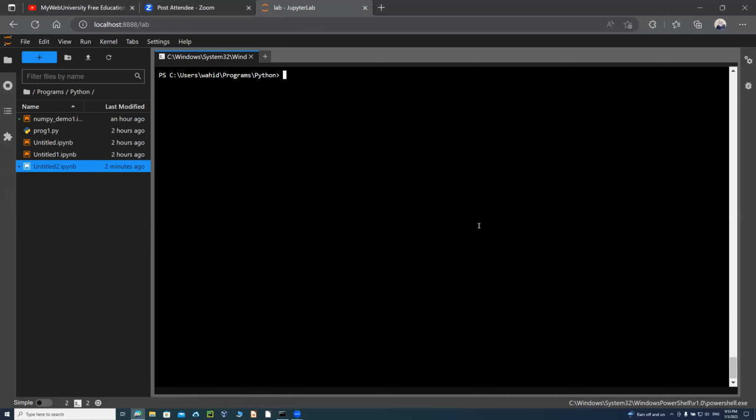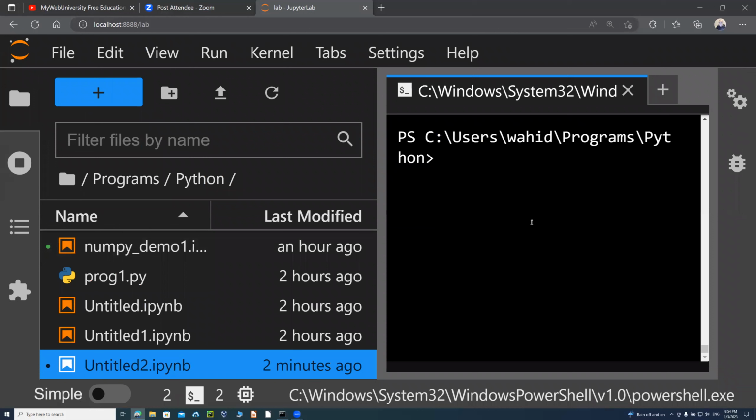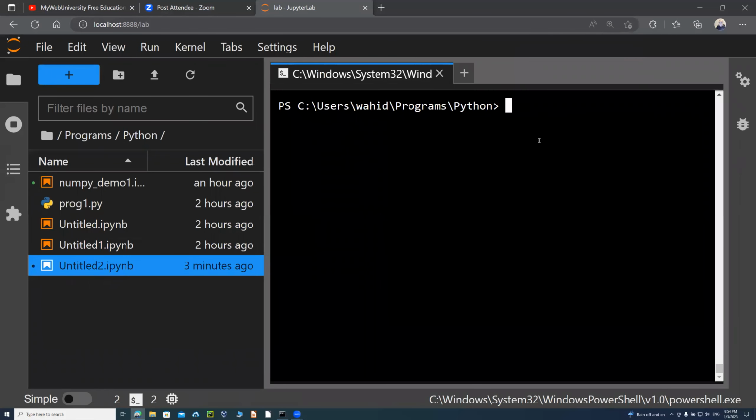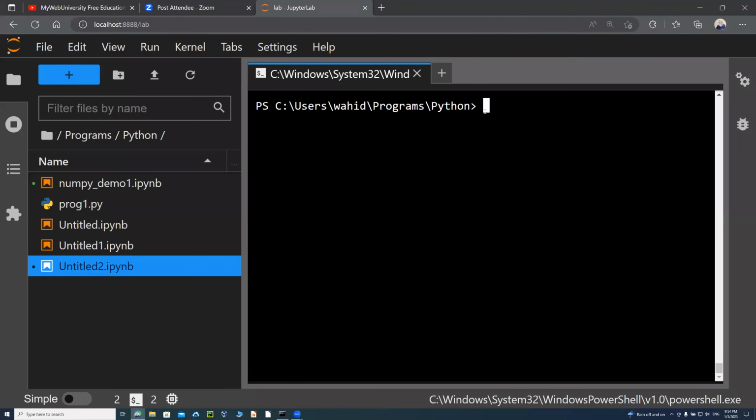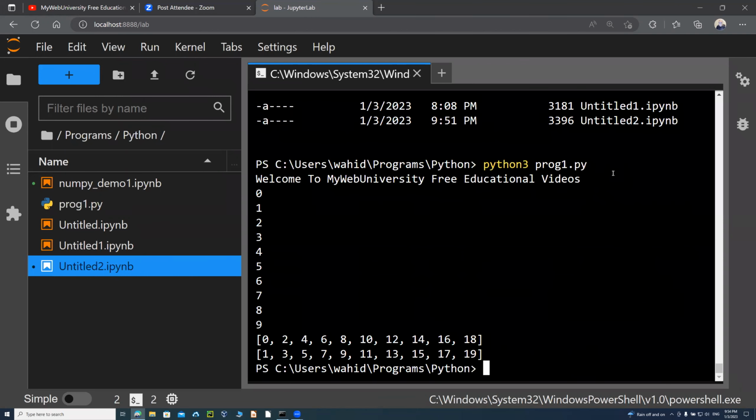Let me make this screen a little bit bigger, and the fonts. Control minus, shift minus. It's too small and big, so let me resize it a little bit. Yeah, so this is good enough. If I just want to say, on this one, I could say directory, and then as you can see, I say python3 prog1.py. That will run the code.